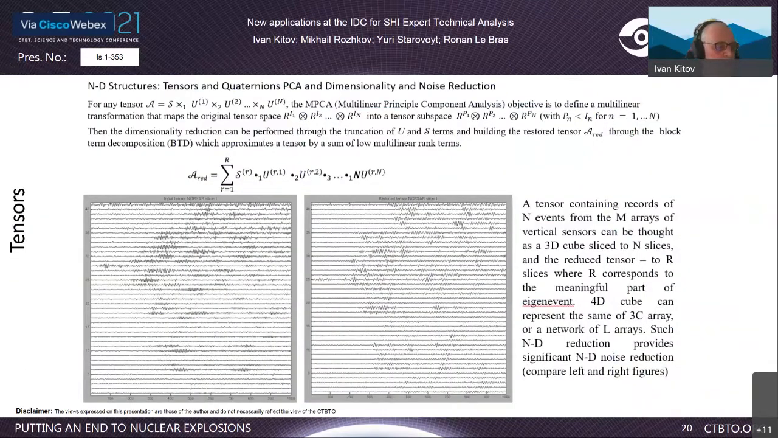This is an illustration of tensor dimensionality reduction. To the left is the three-dimensional tensor containing n events and m arrays. It can be considered as a 3D cube sliced into n slices. The reduced tensor to the right here has fewer meaningful slices. It is important that such ND reduction is accompanied by significant noise reduction. Compare the figures, noise here and noise here. The tensor dimension can be higher when using three-component arrays. We have a 4D cube.